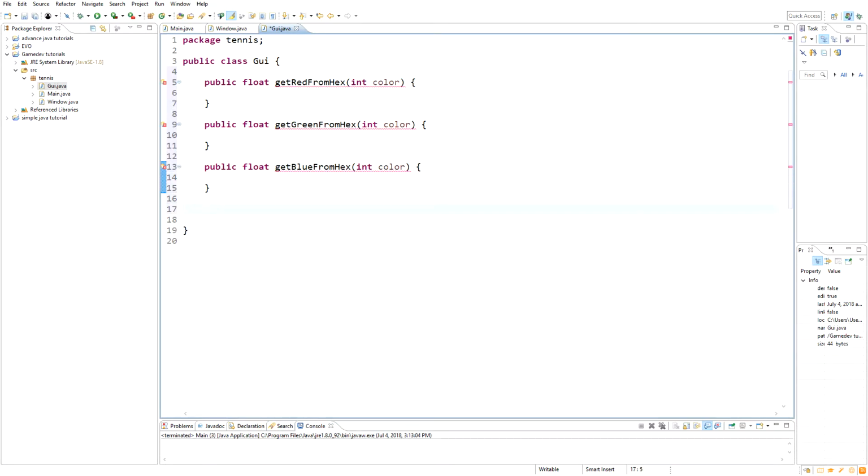And finally, for the next simple method, we're going to write, if you can guess it, a public float and get, can you guess it, alphaFromHex, and it's going to take an int color.